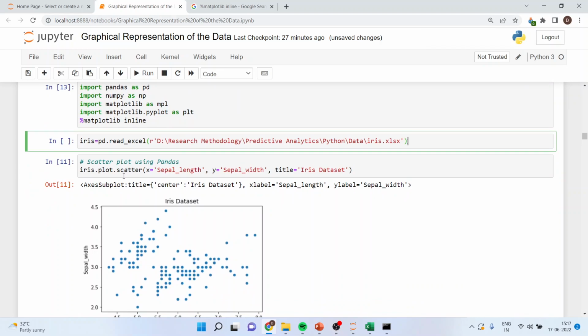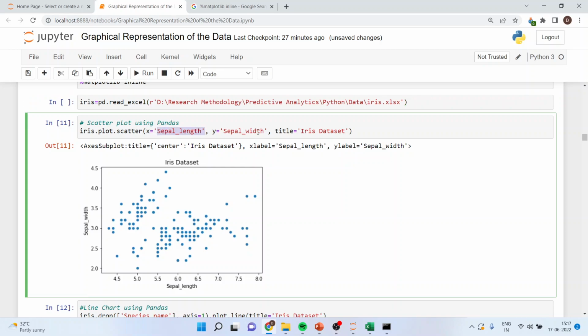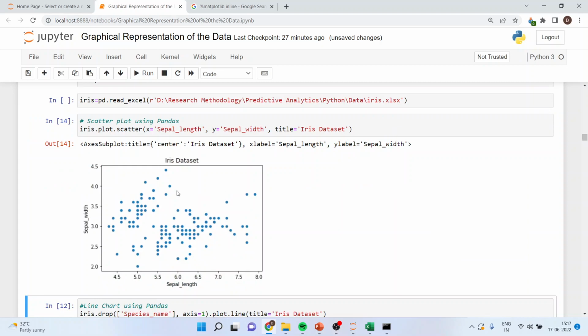Now I'll be using the command line iris.plot.scatter. So x is sepal length, y is sepal width. The title which I give to this scatter plot is iris dataset. And you can see the same output which we generated in matplotlib is generated here.